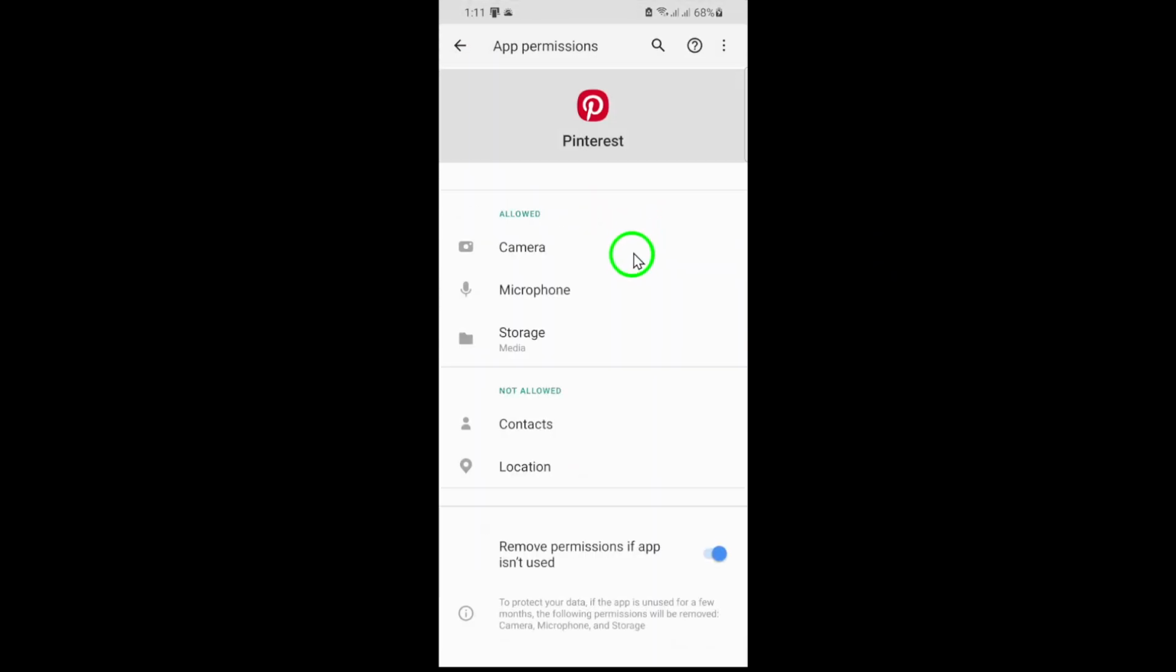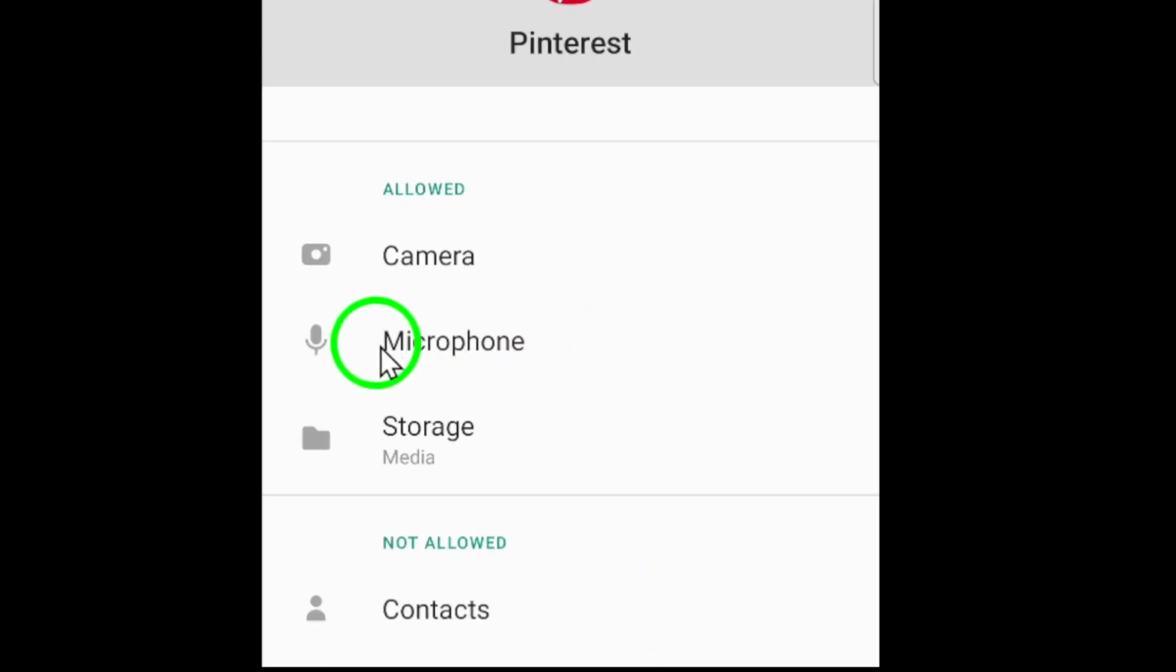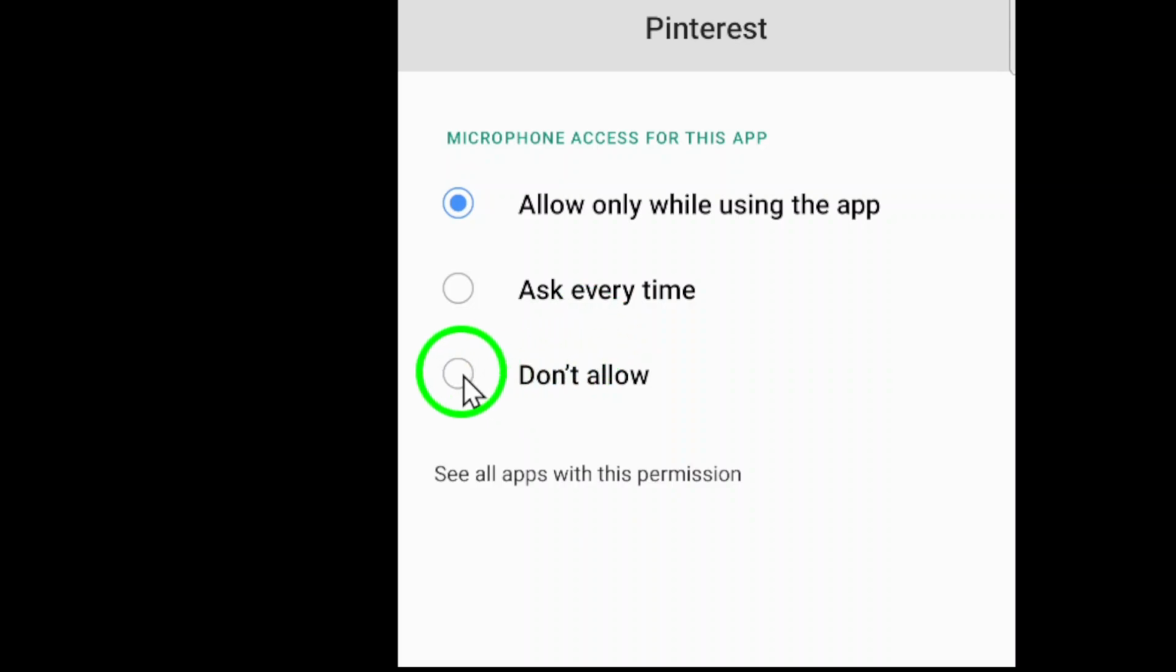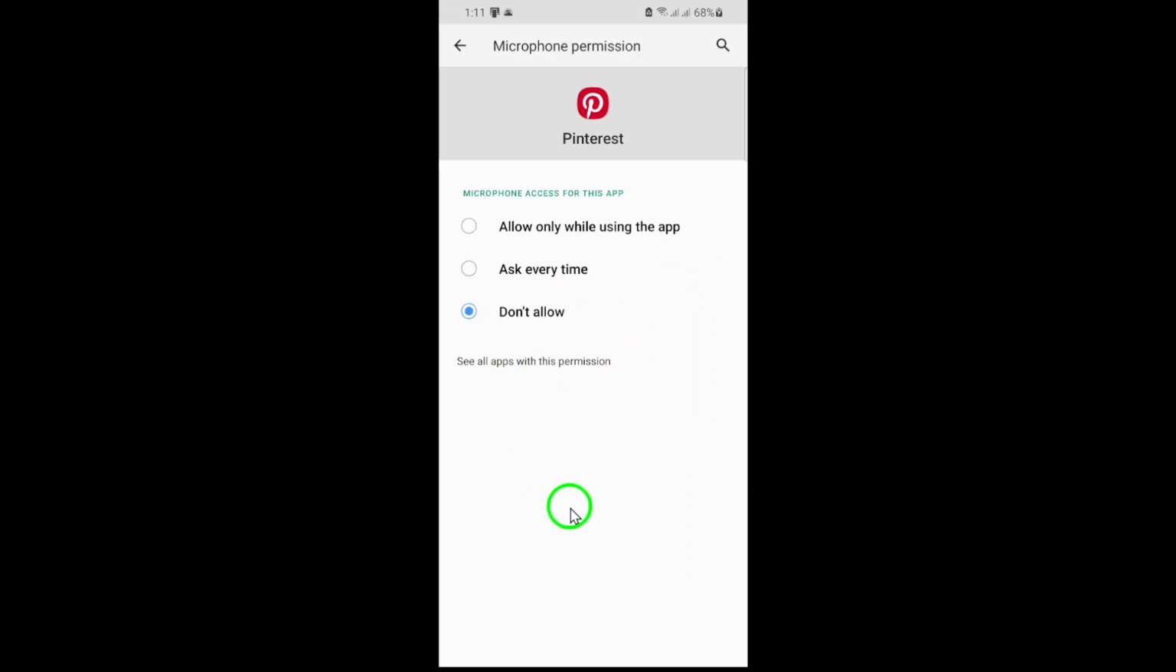Under Permissions, you'll find categories like Location, Camera, and Microphone. Tap the microphone entry. You'll now see three options: Allow all the time, Ask every time, or Don't allow on Android, or a simple toggle switch on iPhone. To block access completely, choose Don't allow or toggle the switch to the off position. And that's it. Pinterest no longer has permission to use your microphone.